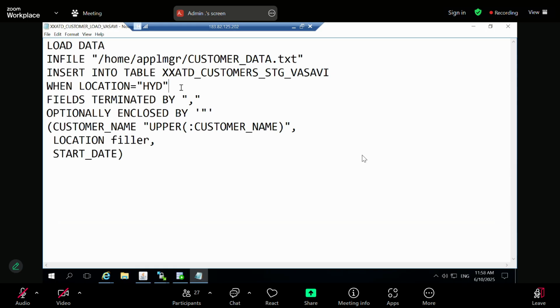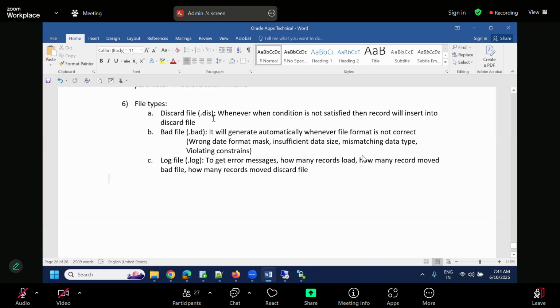In Oracle applications, you could see it as the output file, but normal Oracle will generate one discard file. There, it will insert all the discarded records. Discarded means the when condition is not satisfied. Don't use where; it is a when clause. If the when clause is not satisfied, Oracle automatically moves those records to the discard file. In Oracle applications, you could see it in the View Output. Once you click on View Output, you could see the discarded records.